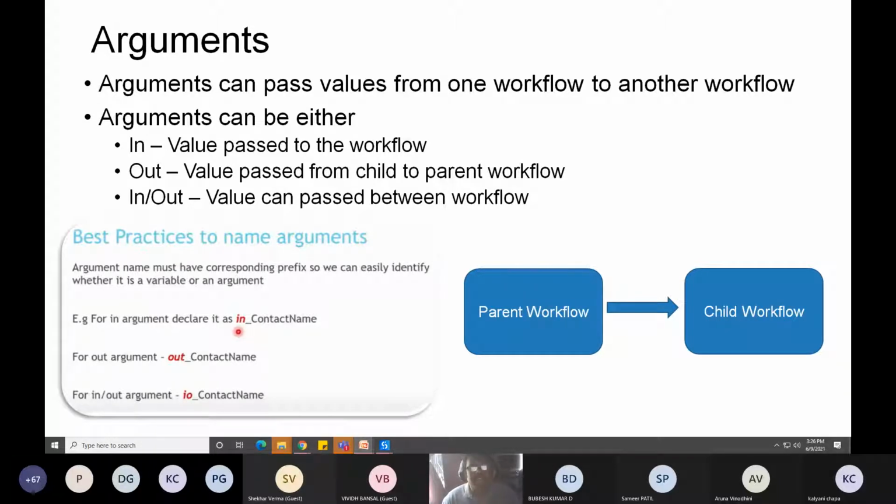It will pass between workflows. This is a special case of UiPath. When you are giving an argument name, please use an underscore. For example, if your argument is passing from parent workflow to child workflow, please give it in underscore, for example in underscore first name. If you are sending the values from child workflow to parent workflow, just give it as out underscore variable name. This is a good practice for you.